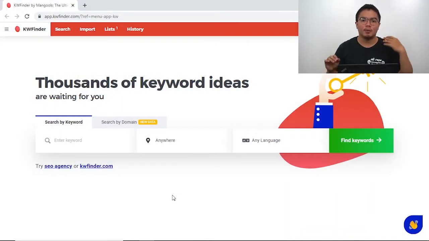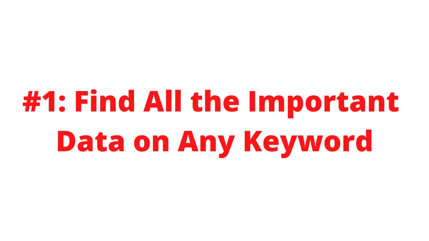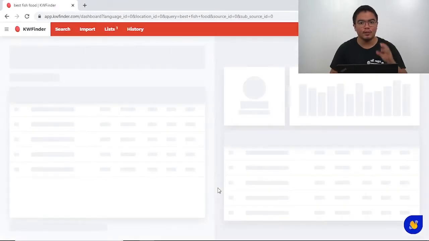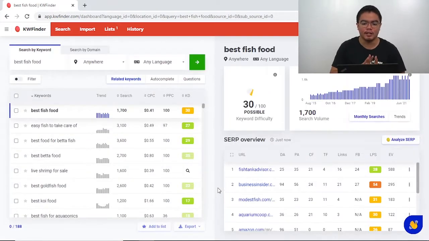So the first and most obvious thing that you can do on KWFinder is to find the data of any keyword that you want. So let's say we have a fish website and we want to know if best fish food is a good idea. The great thing about KWFinder is that once you type that in, it gives you all the data at a glance. We can see that there's 1,700 people searching for this keyword a month, which is a great number.